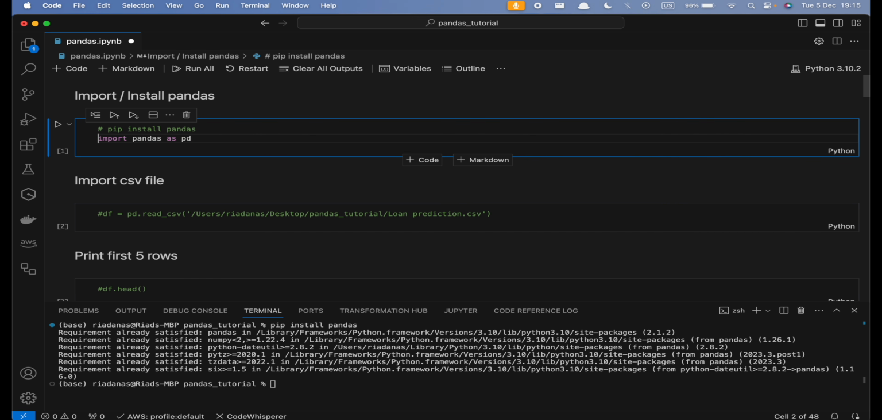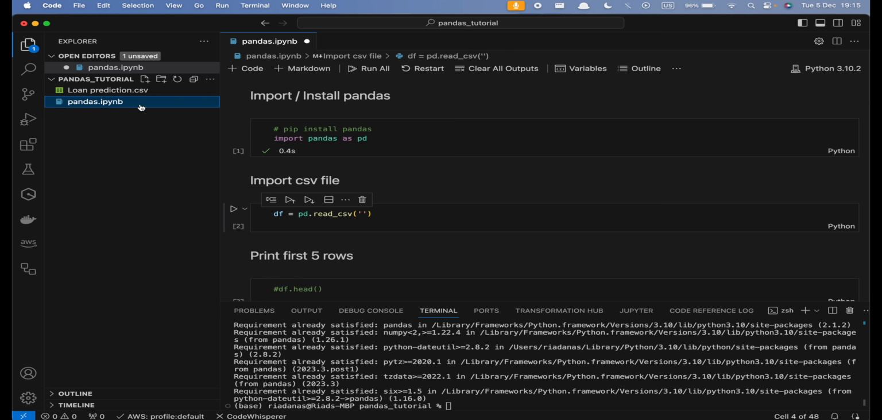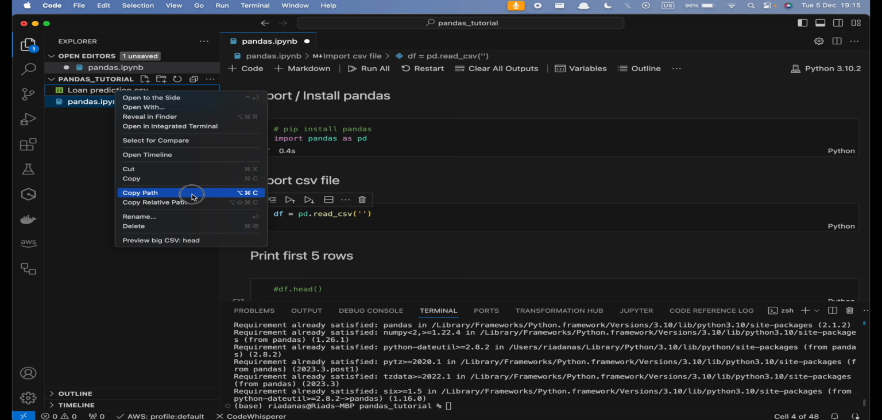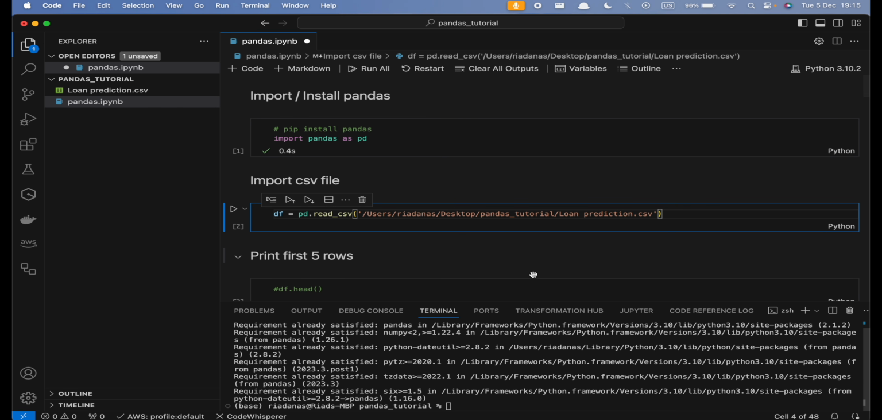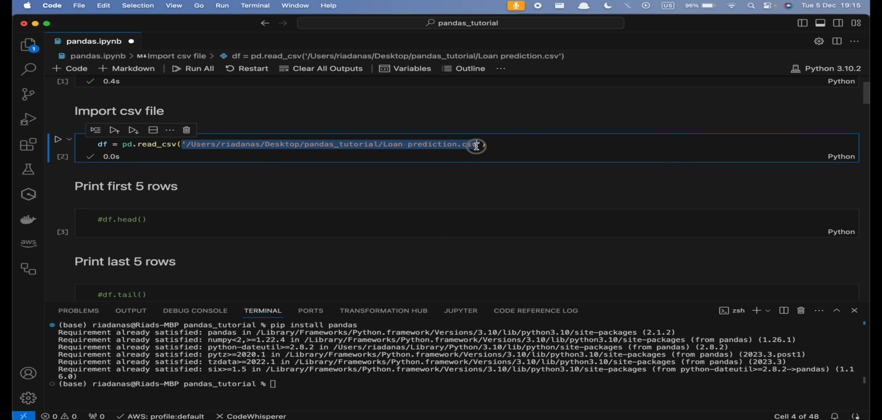Then we're simply going to import pandas as pd. When we have a hashtag, it means this is a comment, and this is what we execute. So we imported successfully. Then we're going to create a data frame that is going to read from the CSV file. So what we do, we go here. This is our loan prediction.csv that we're going to analyze. We copy the path, put it in here, and store it into our data frame. A data frame is like a table that is going to incorporate the data inside the CSV file.